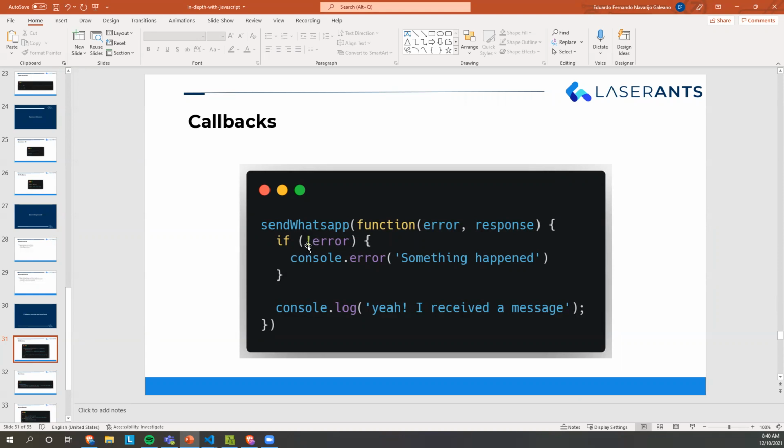Oh, sorry, this condition is not correct. It should be only if error, because here I'm saying if there is no error, I will say something happened. So sorry about that, ignore this. If error, I'm going to say something happened. Why can I do this without having to write an equals comparison? Because remember, every type has a Boolean value associated with it. So if I do this and the error has a value, it will say, okay, this is true, so that means that probably you have an error there.